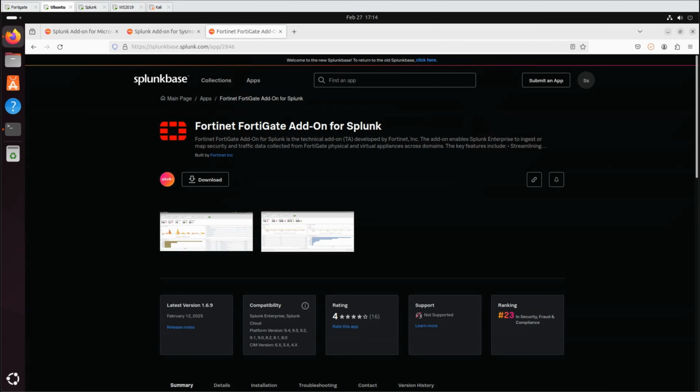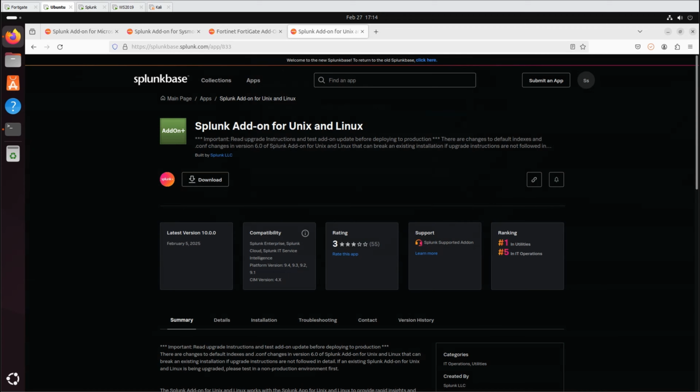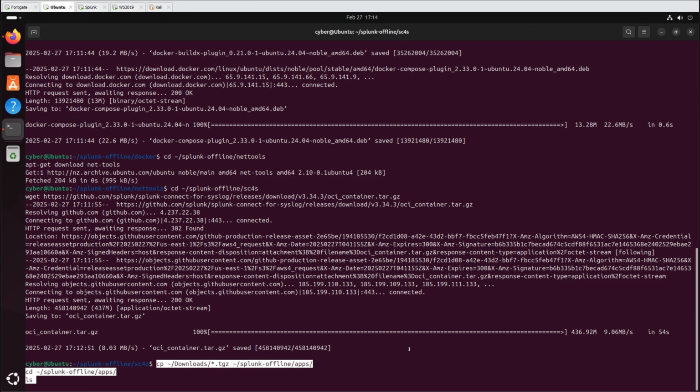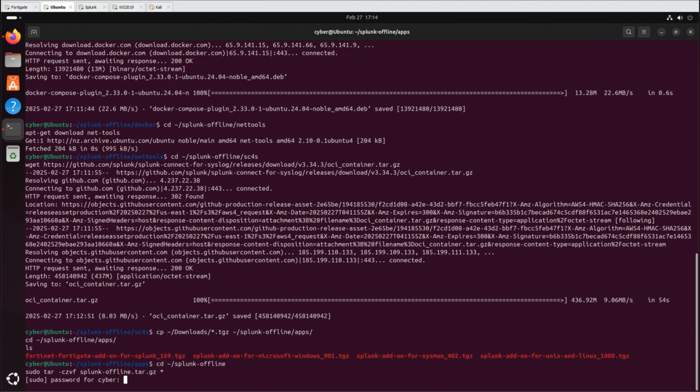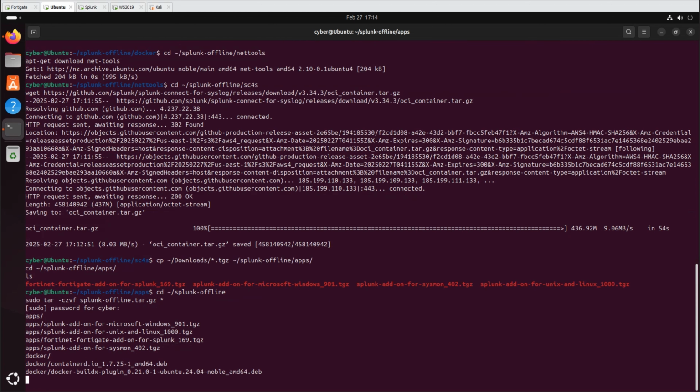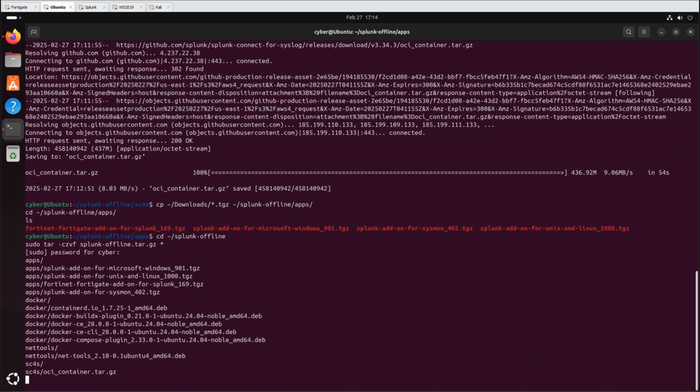You will need to log in using the registered credential. Copy the Splunk apps to Splunk Offline Apps directory. Verify that the apps have been copied. Compress all dependencies with sudo privileges before transferring them. This process may take some time.